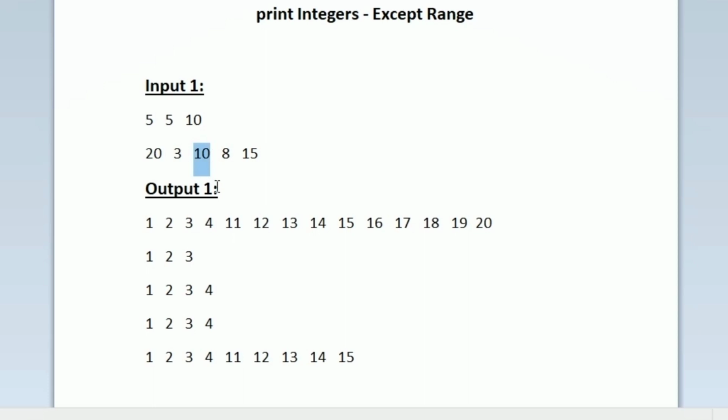Then the third integer is 10. Here 1, 2, 3, 4, and then we should not print the integers 5, 6, 7, 8, 9 and 10. So these are the only 4 integers which we will be printing in our output. Similarly, the next integer is 8. Here also our output will be 1, 2, 3, 4. And then the last integer is 15. Here again we are starting from 1 and printing 2, 3, 4, and we are omitting the integers 5, 6, 7, 8, 9, 10, and we are continuing from 11: 11, 12, 13, 14 and 15. So this is how we are getting our output pattern.